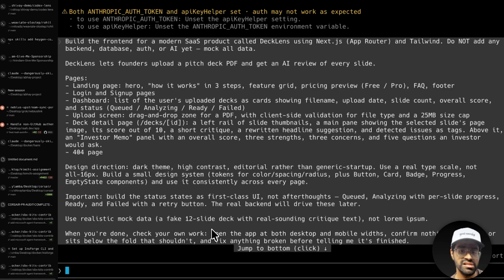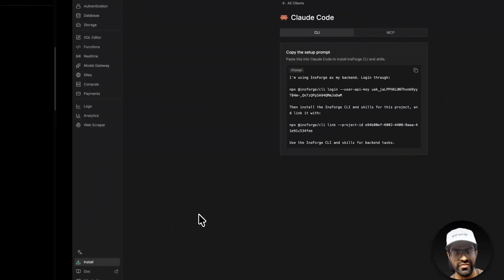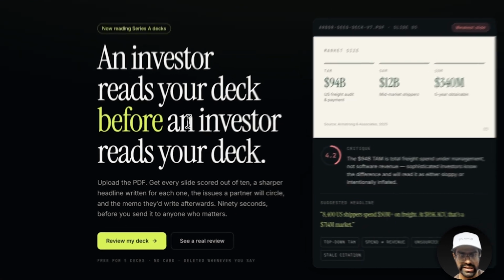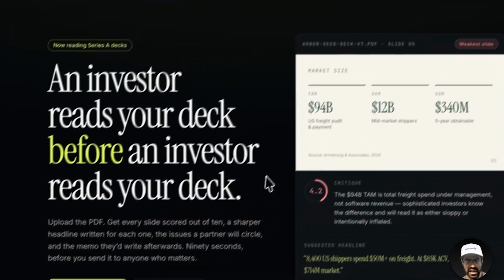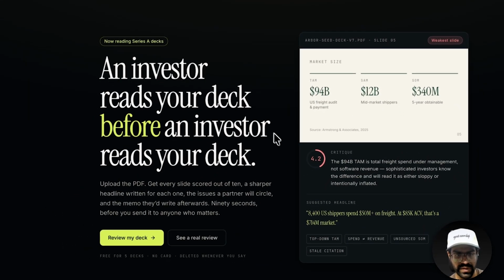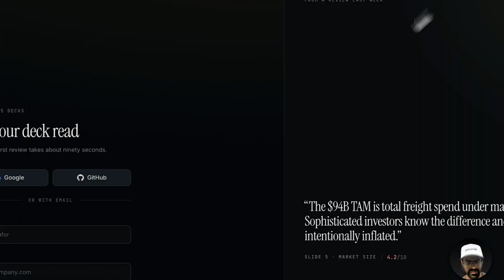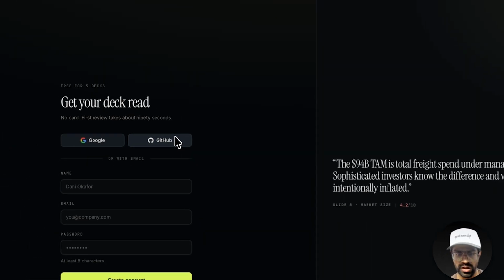So we'll use the CLI from Insforge and use appropriate tools to build out this application, and that will all reflect in our project here inside of this particular domain. This is what we actually get. This is the deck that has been created by our model. This is DeckLens, and this is purely the front end right now. So if we click on review, of course, right now it won't work directly.